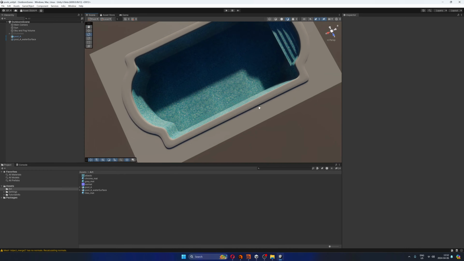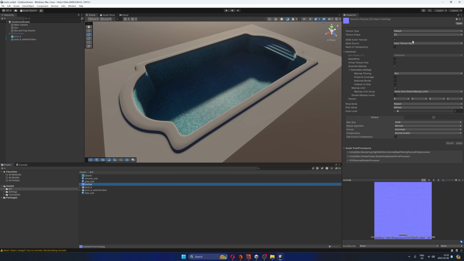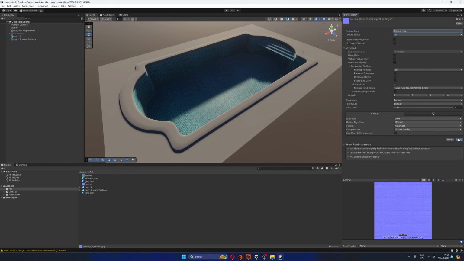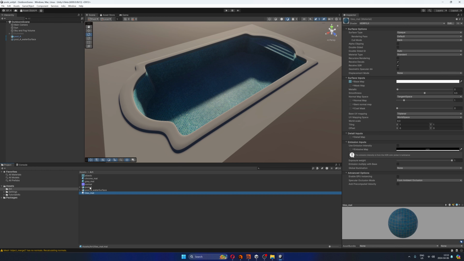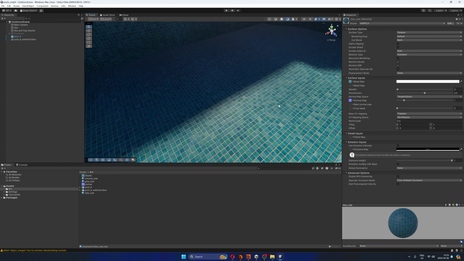Yeah, that looks fine. Okay, I'm gonna set it like that. Perhaps my normal map. Let me set that one to normal map. Let me go back to my tiles material, and I'm gonna use my normal map here. Okay, and that gives me a little boost.